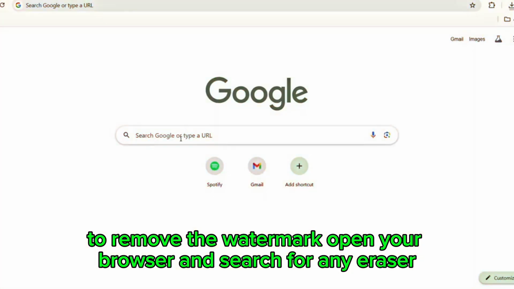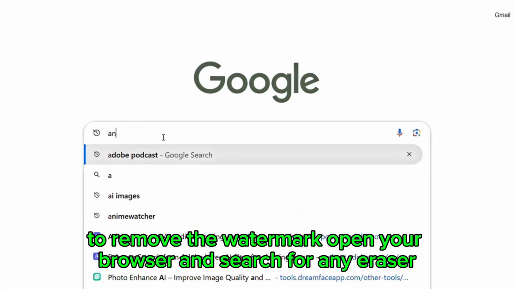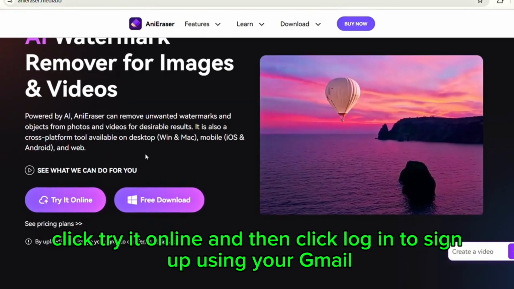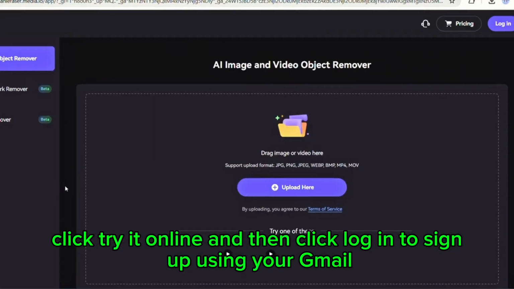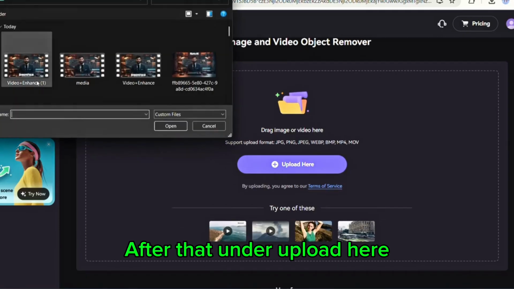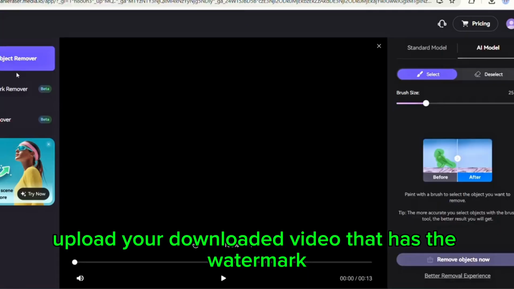To remove the watermark, open your browser and search for any eraser. Then, click the first link. Once the page loads, click Try it online and then click Login to sign up using your Gmail. After that, under Upload here, upload your downloaded video that has the watermark.